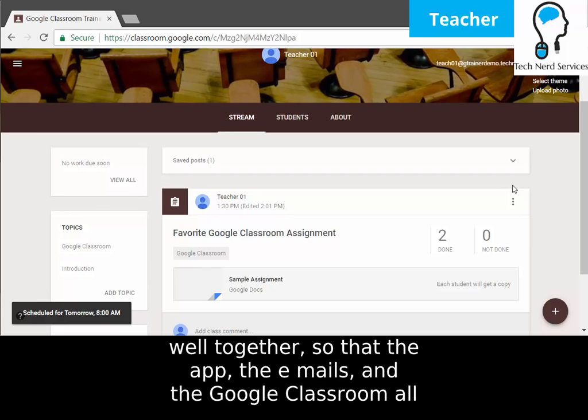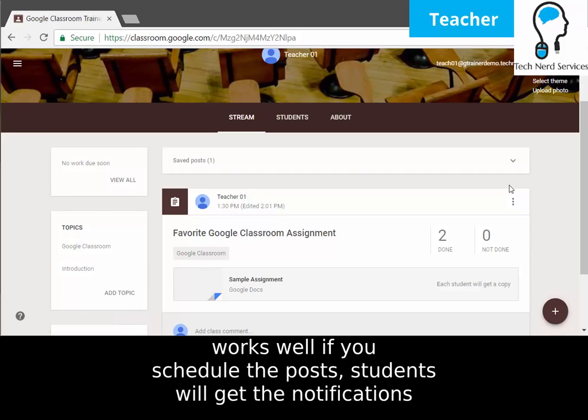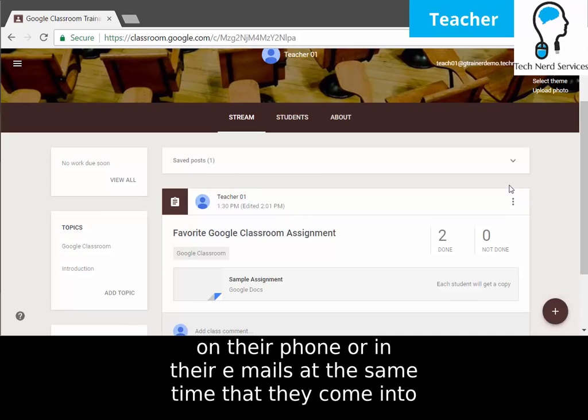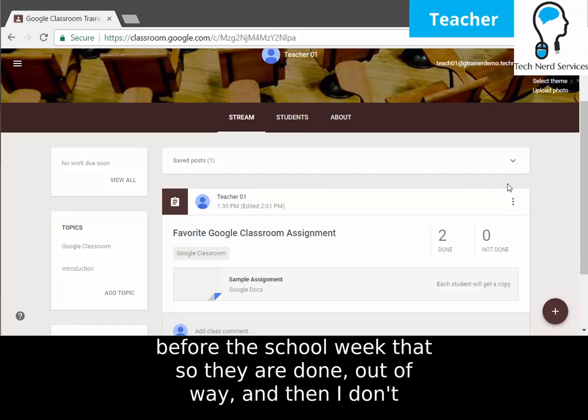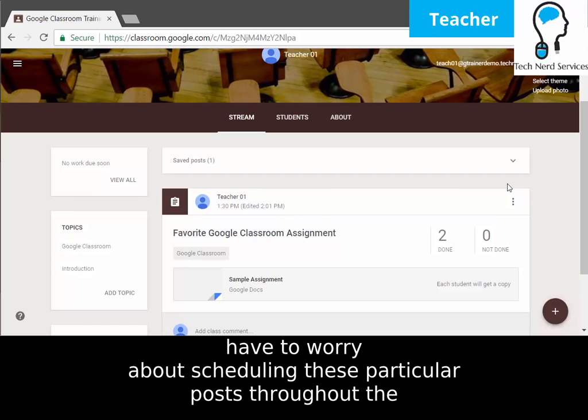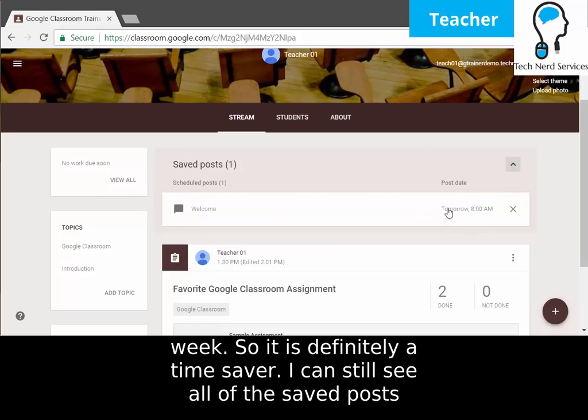Have all of those things timed well together so that the app, the emails, and the Google Classroom all work well. If you schedule the posts, the students will get the notifications on their phone or in their emails at the same time that they come into class. So oftentimes I either do these the day before or even the Sunday before the school week so that they're done out of the way, and then I don't have to worry about scheduling these particular posts throughout the week. So it is definitely a time saver.